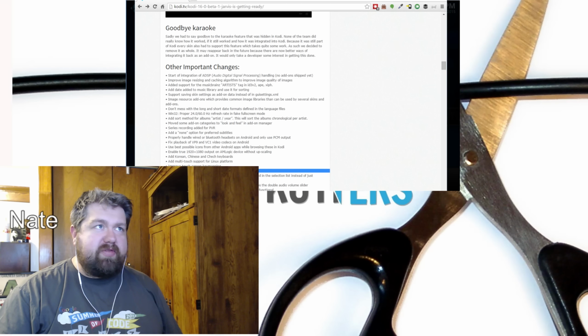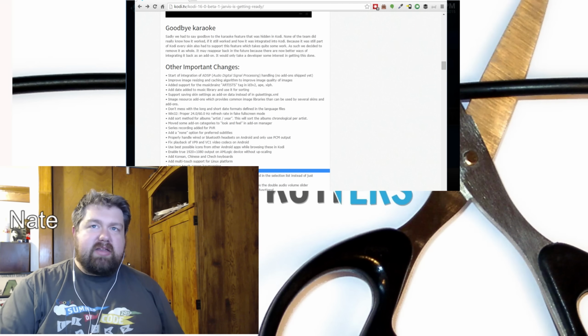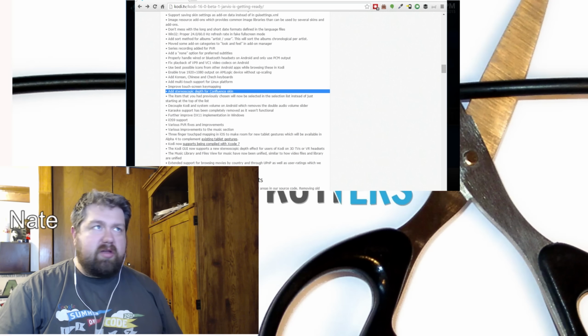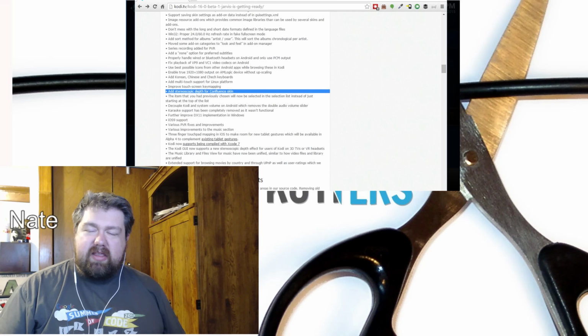Stereoscopic depth for Confluence skins. I can't show this off, and I don't know how to fix that. It's a little bit like trying to explain the Oculus Rift to people who haven't used it.